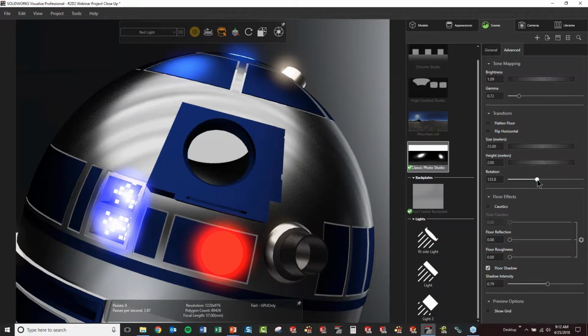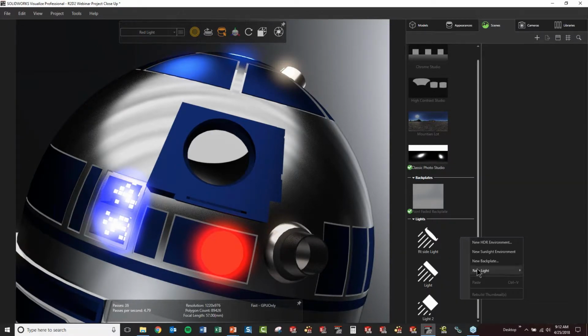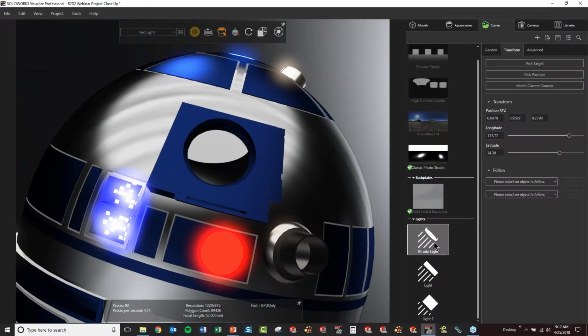Then one of the key Pro features that I wanted to use was these lights. So you can add new lights by right-clicking here and just saying new light, and then you can add the light by a target or a position, or you can match the current camera. I use the target and a position, so if I click on one of these lights, you can say pick target, and you can actually pick a point on your model to have the light kind of point at.